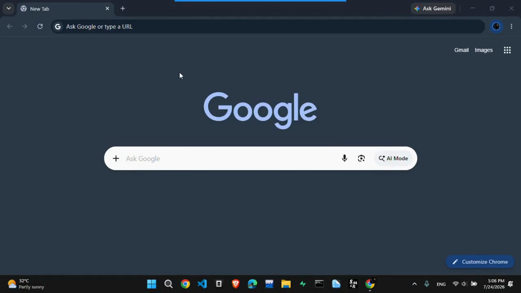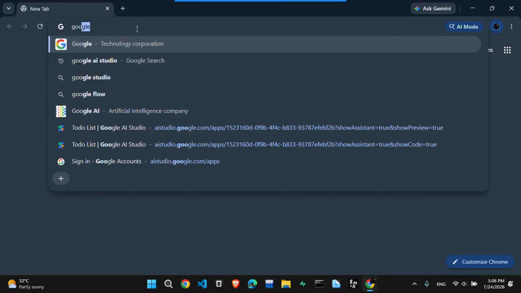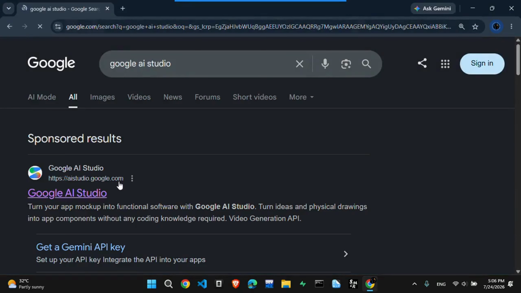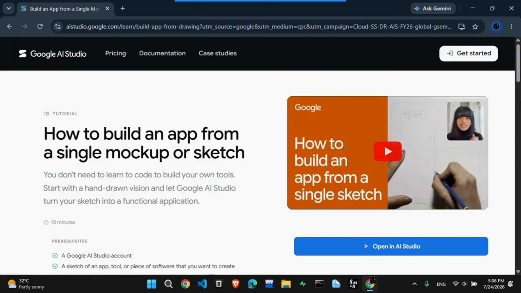Okay, in this video we are going to see the exact steps from code generation to deployment, and trust me guys, we are not going to leave the browser tab. So for that, first you need to go to Google AI Studio, click enter, and here is the interface.